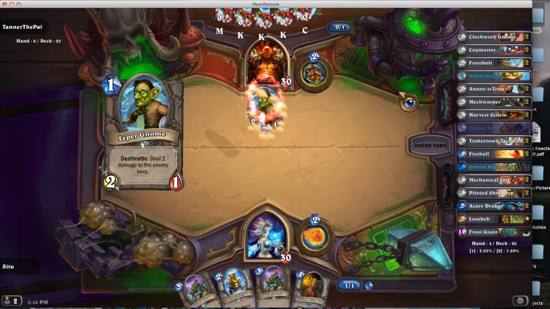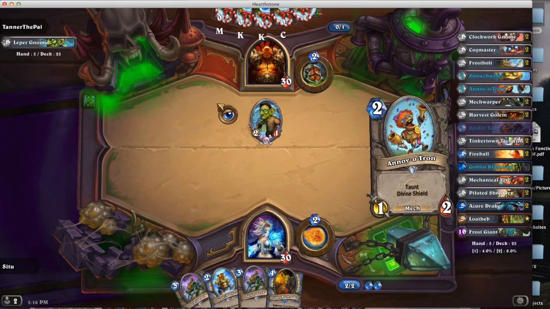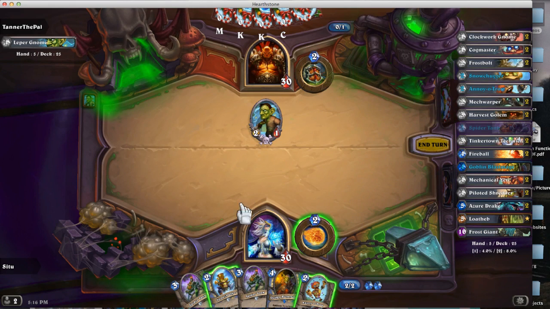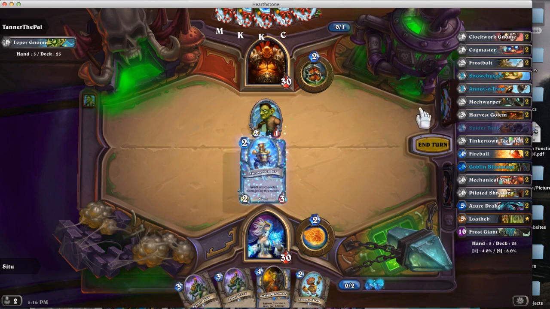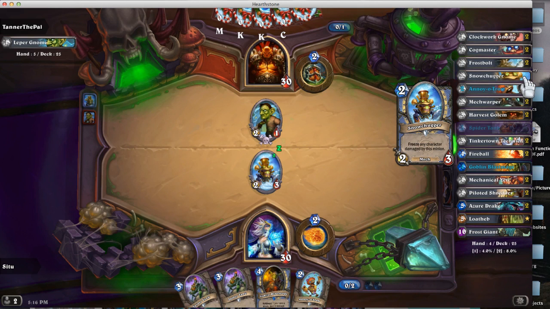And he does. So he has a leper gnome, and that leper gnome is going to appear on the left side of your screen. So for example, let's say I play Snow Chugger. So this is going to go away. The blue is going to go away, and now I only have 1 more Snow Chugger in my deck.